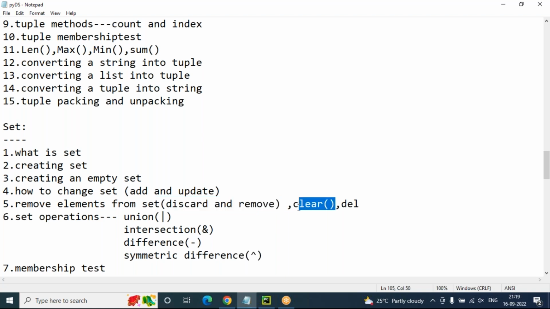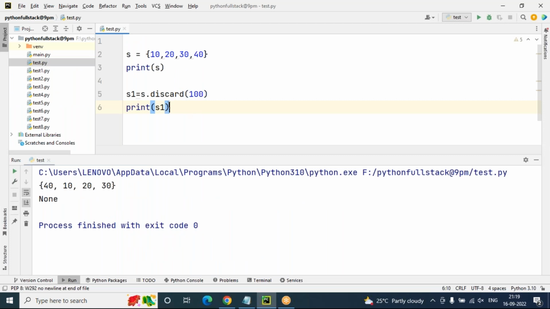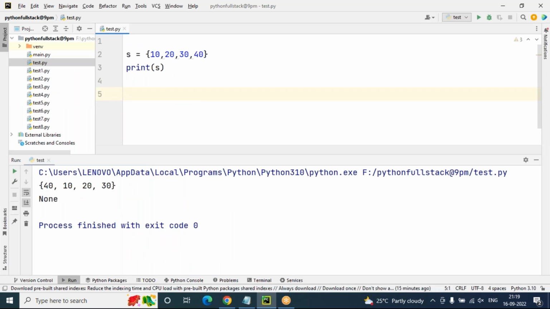There is a clear method also. The clear method is used to make a set empty. Empty means clearing all the elements from the set. How do we clear all the elements from the set? We'll see. I'm calling the s.clear method.